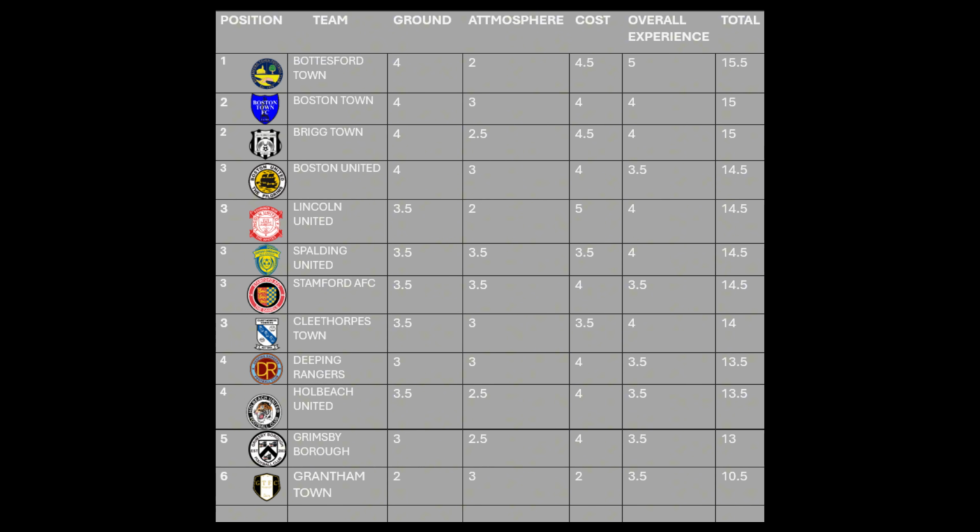So before we get into the ratings, here's the table of all the ratings we've done so far and the teams we've covered. At the top is Bottisford Town on 15.5. Let's see where Barton will rate on this list.